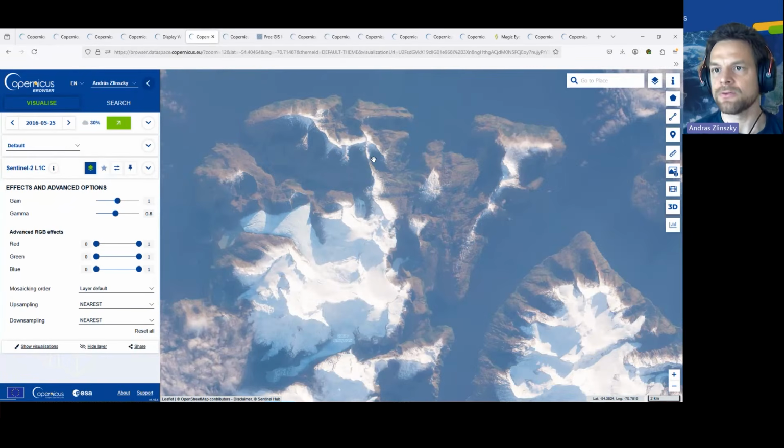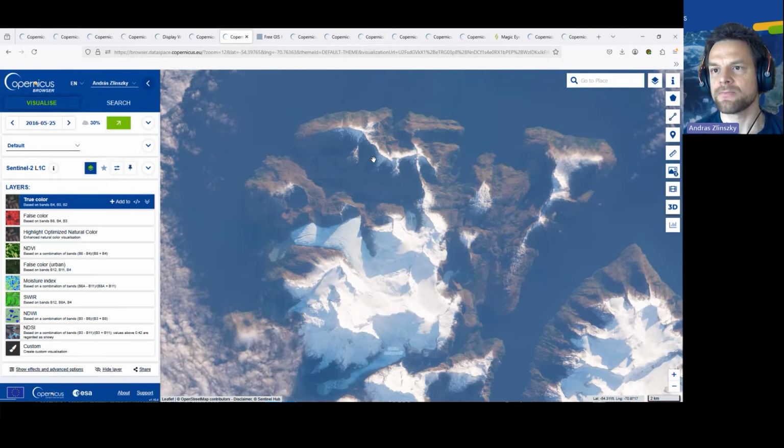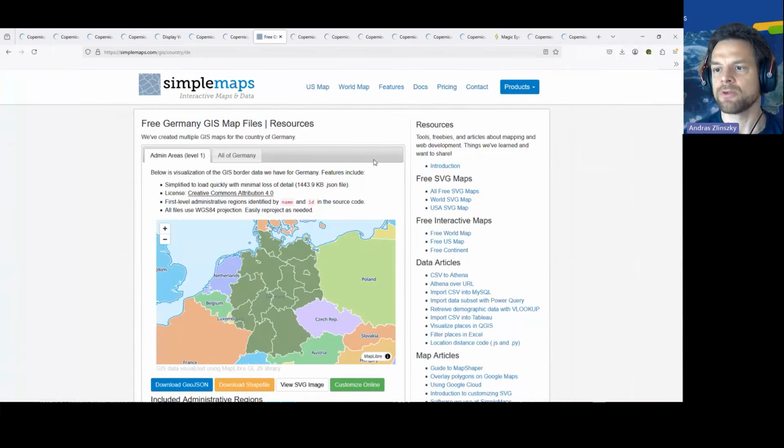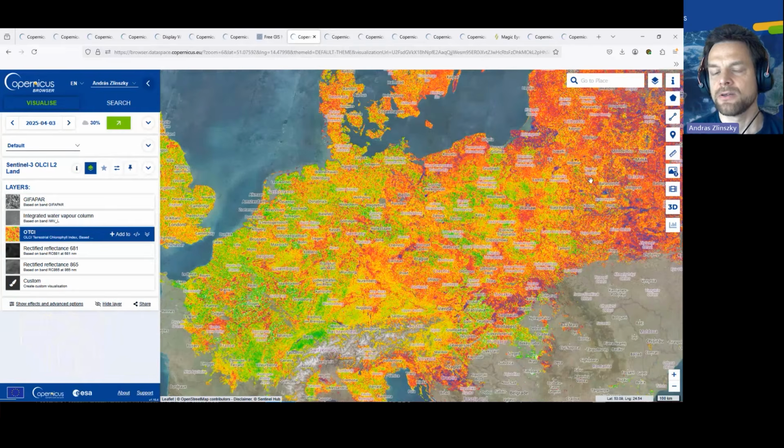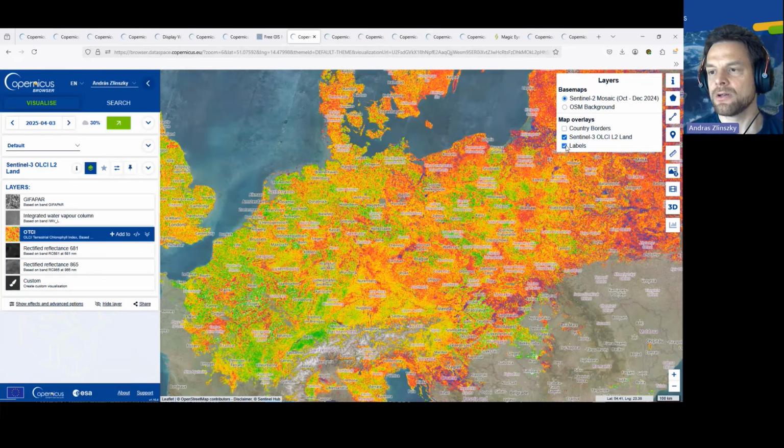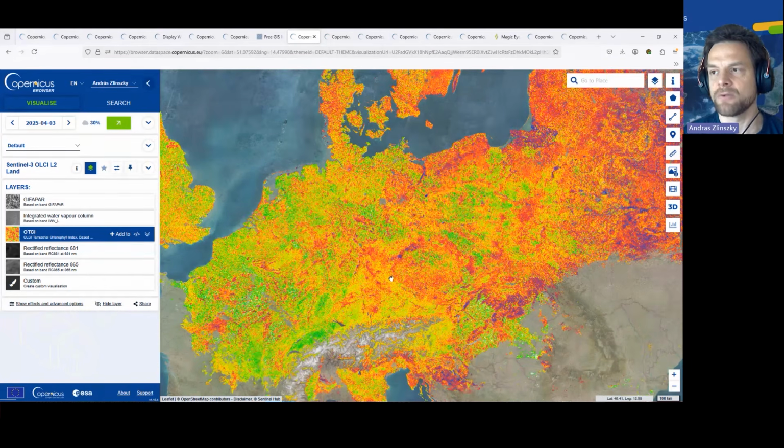Now I want to move on to quantitative analysis. So what we want to do is upload an area of interest and do a quantitative check of a process. Here on my screen, I have Sentinel-3 level 2 land OLCI chlorophyll index product loaded. So this shows you the amount of chlorophyll in vegetation. It's quite a recent image from the 3rd of April. I'm removing the labels just to make it easier to see what we have.